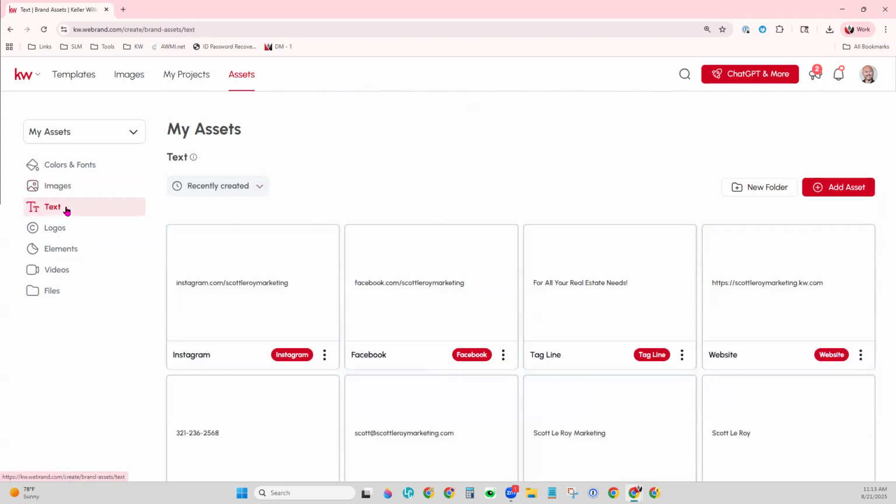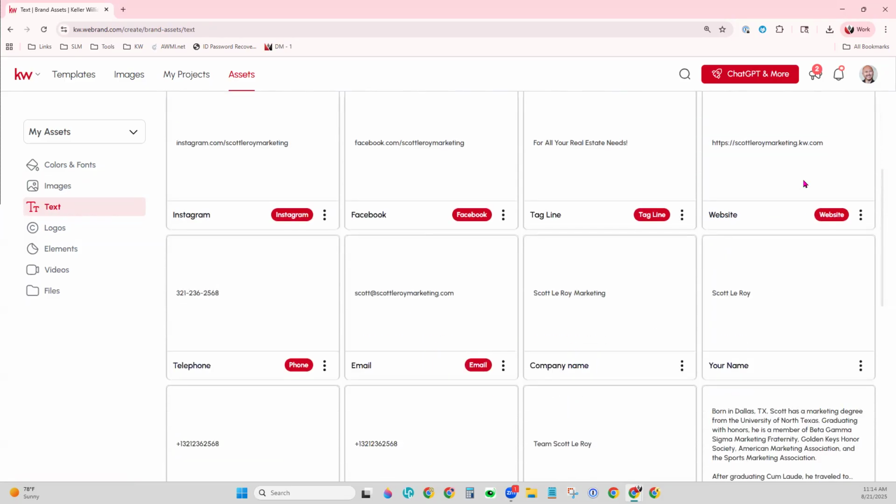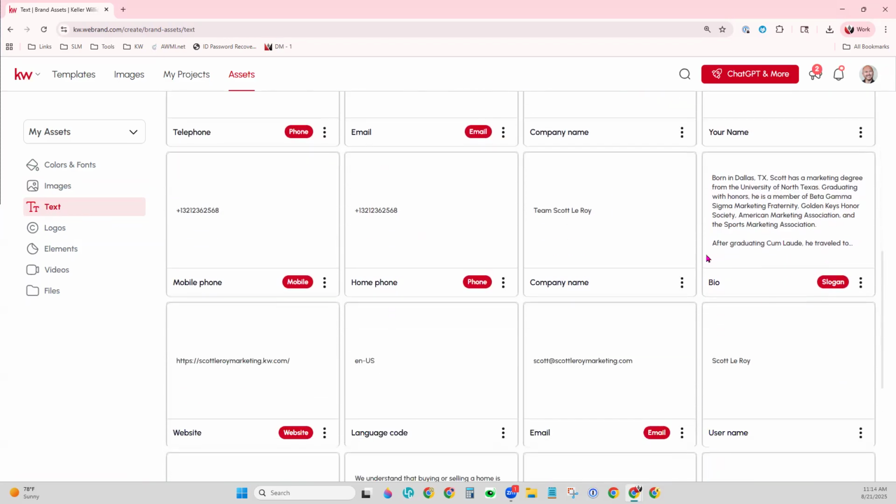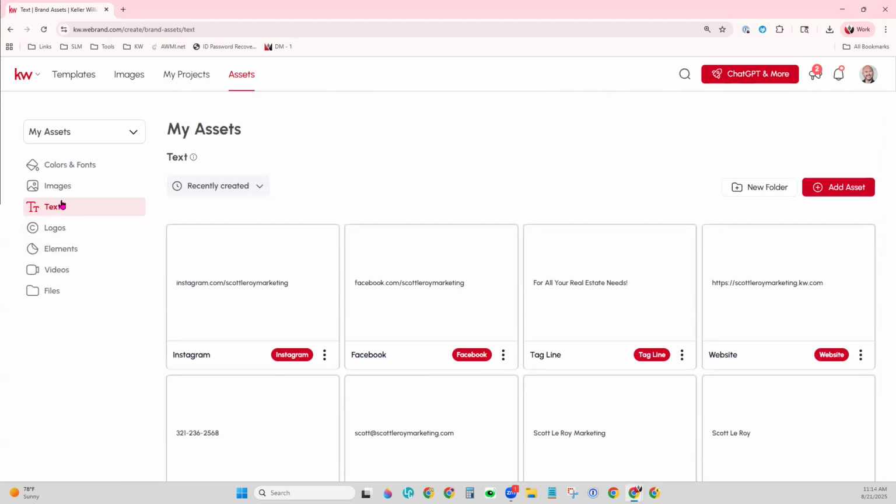Text and logos are going to be pretty self-explanatory, but for the text, I do want to point out things like your social links, as well as your website, your KW website, maybe your slogan in business, your phone number, your email, your company name. Scott even has his bio in here. So these are things that you will repeatedly be using on designs. But instead of having to recreate the wheel every time or type everything out manually, you can just come in here and start adding your text assets. Because once you get into the editor and you're editing these design pieces, even if they're custom or a template, you'll be able to drag and drop these onto a design piece easily, saving you time later.